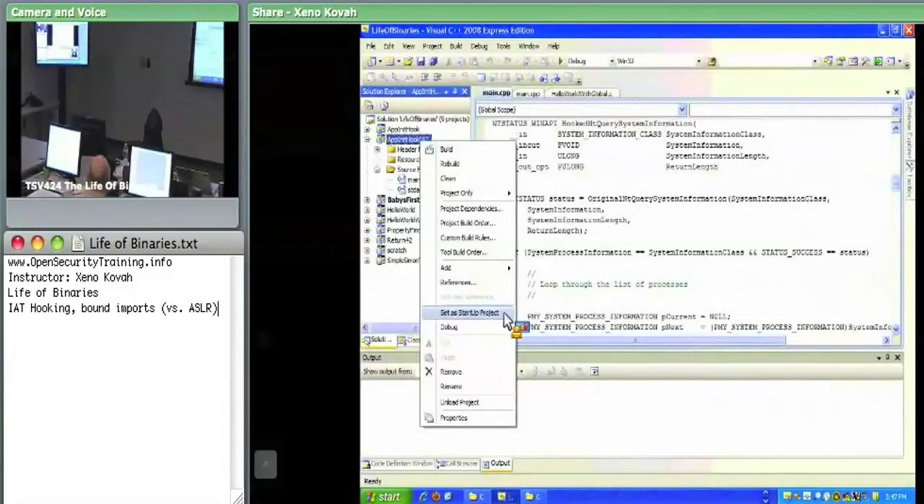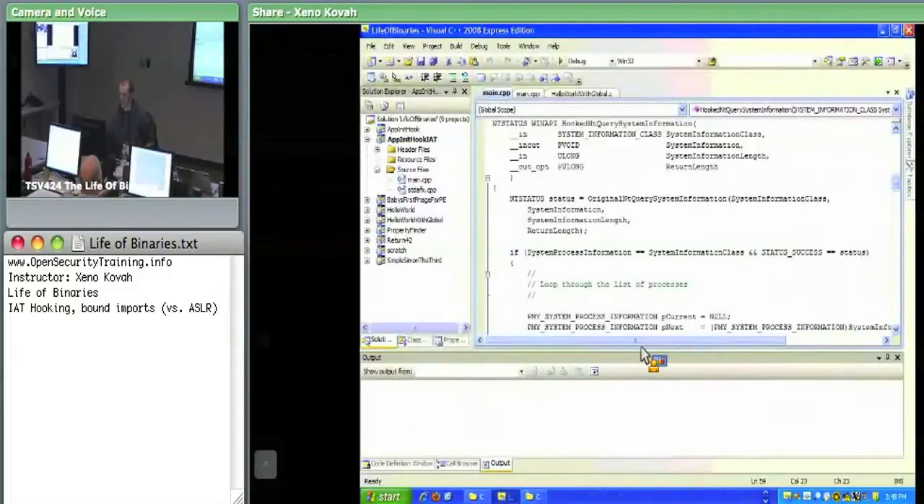All right, so now I'm going to go through the code very quickly, just to show that this is an example where the attacker obviously has to know how the PE is structured in order to go find the import address table. If the attacker knows more than you, they win.